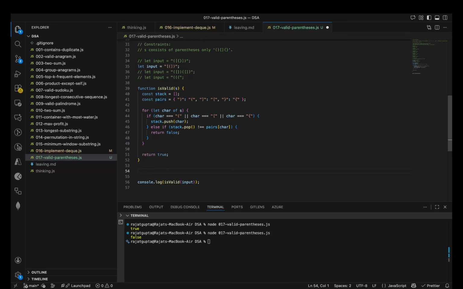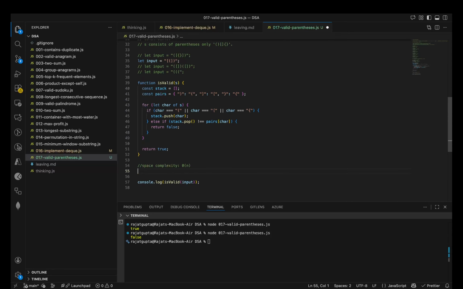Now let's see the space and time complexity. Space complexity is O of n, because of this stack, that is the number of characters in the string S. And time complexity is also O of n because of this iteration.